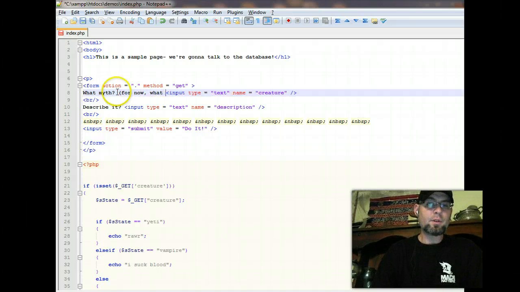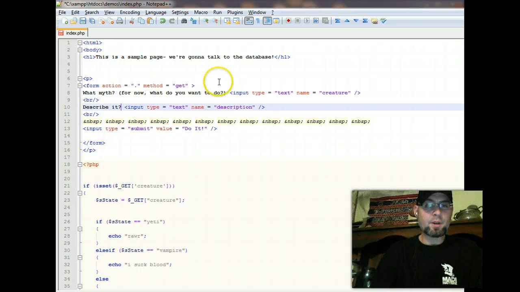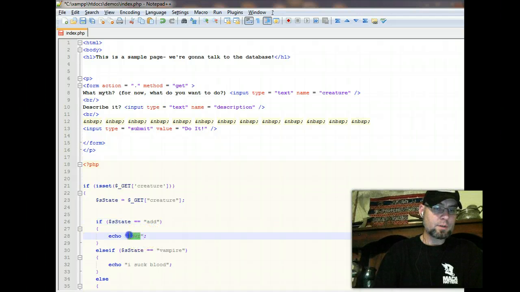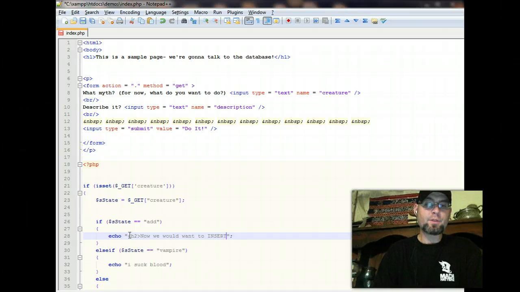For now, what do you want to do? And describe it, and that'll be fine. And so what we're going to do is have different inputs. And so if the creature is, let's say in this case, add, echo, we're going to put h2. Now we would want to insert into the database. That's if you put add.